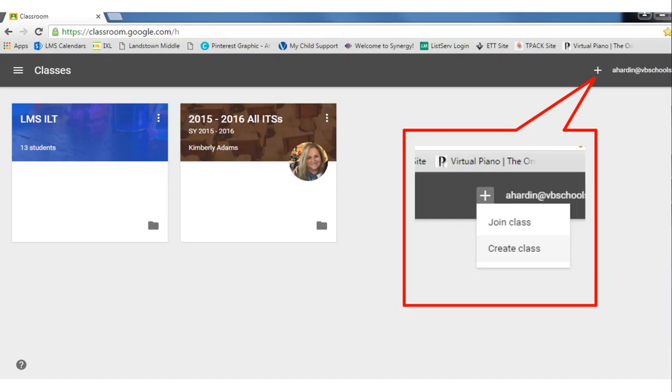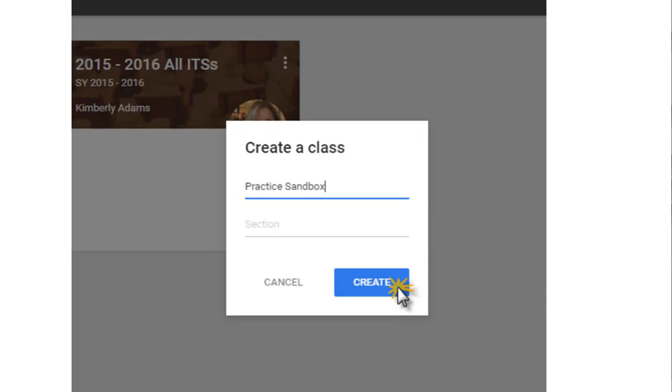In your classes view, if you click the plus sign in the upper right corner and you join or create a Google class, that's how you begin. So for this particular session, go ahead and click the plus sign in the upper right hand corner and choose Create Class. Go ahead and name your class Sandbox with no section and then click on Create.